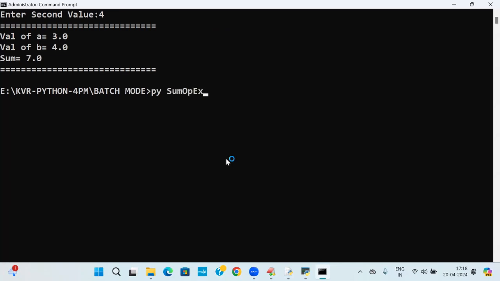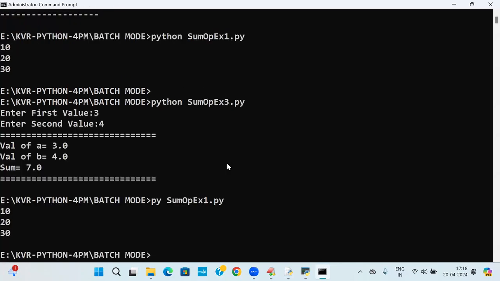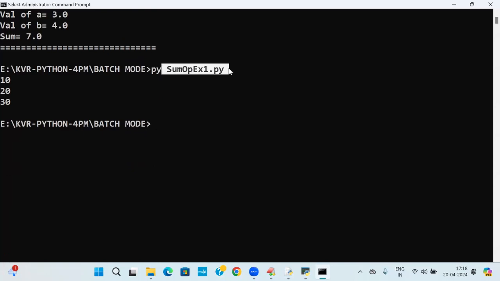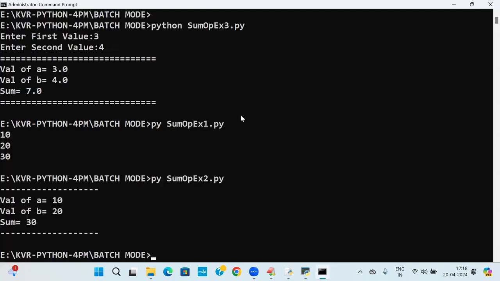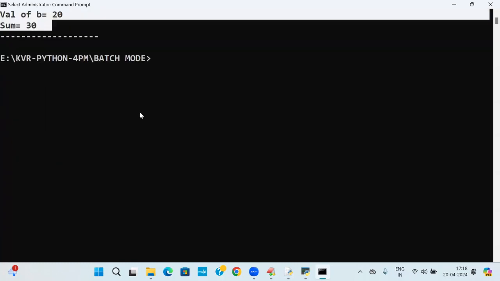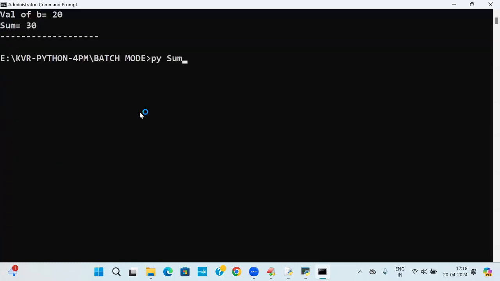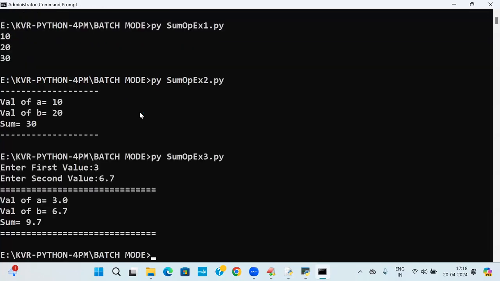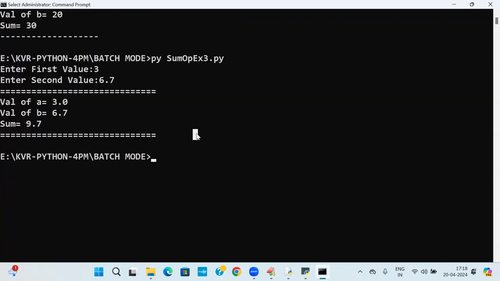SumOp example1.py. See students, it is example1.py. Answer is coming or not? Next, PY SumOp example2.py. Am I getting the answer or not? PY SumOp example3.py. Enter the values 3 and 6.7. Am I getting the answer or not?